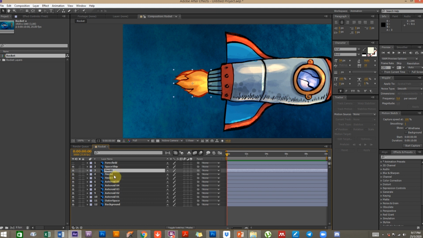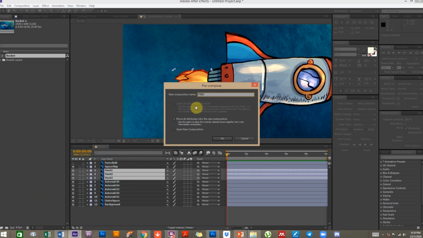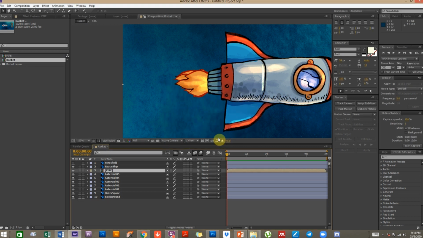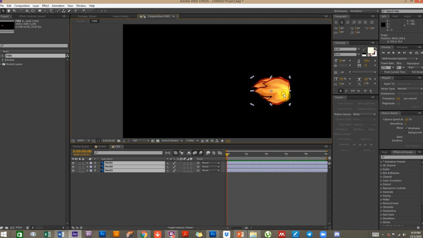Okay, so what we're going to do is nest all of this into one composition. And how do we do that? You select all of these three, and you press Control Shift C. Once you've done that, all 3 of these will be placed into a separate composition, which we will name fire. So we're going to pre-compose these 3 images into one composition by itself. So we have this composition here, which is called fire, and it has all these 3 flames there.